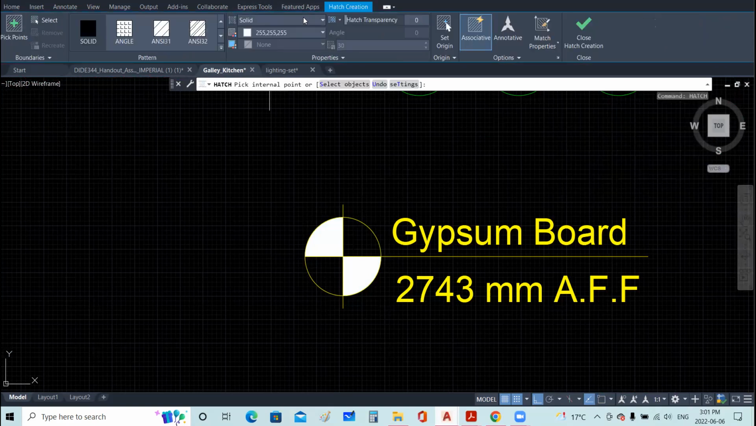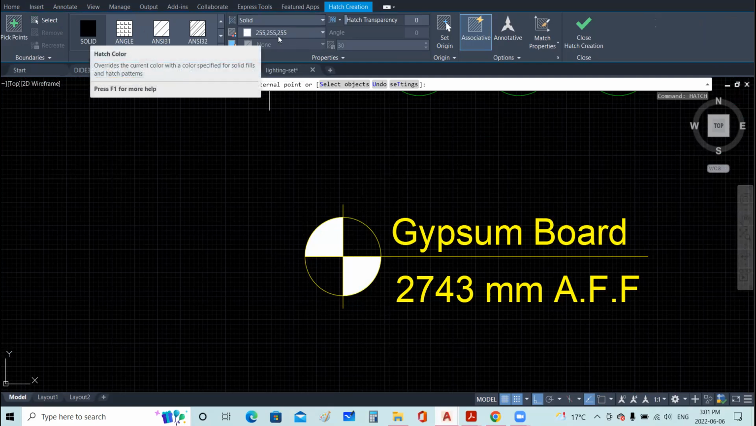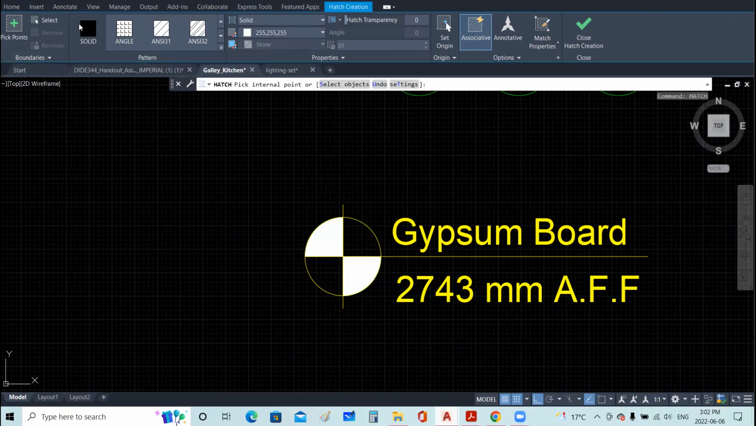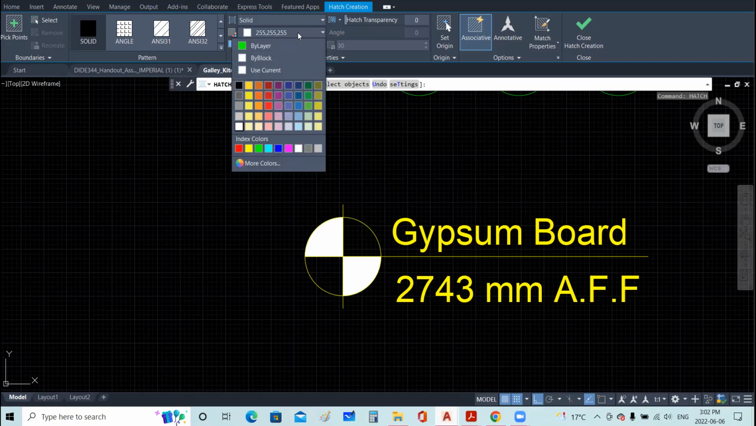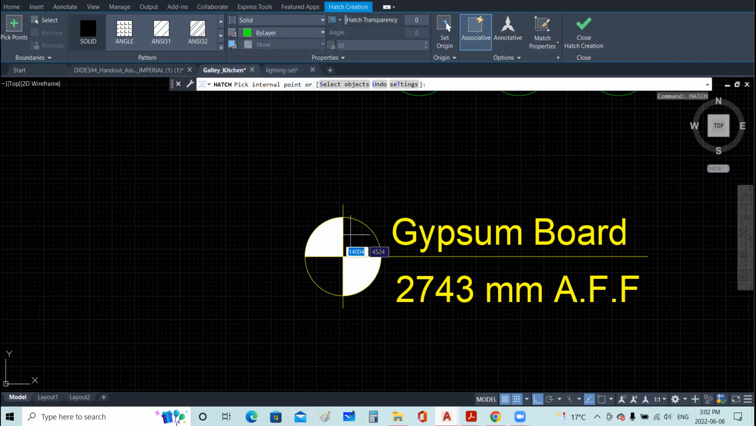Okay, and you're gonna go to solid, right, and select just a white symbol, one of those solids here, and then you can just insert it like that. Okay, and then close the hatch creation. You might want to click here and just say, well, maybe I want this by layer. So when you create it, you're going to create it according to the layer you're placing this on. It's totally up to you.